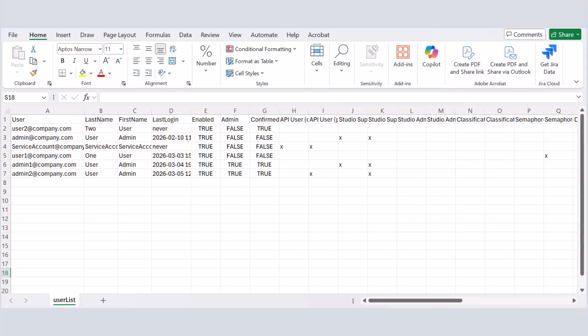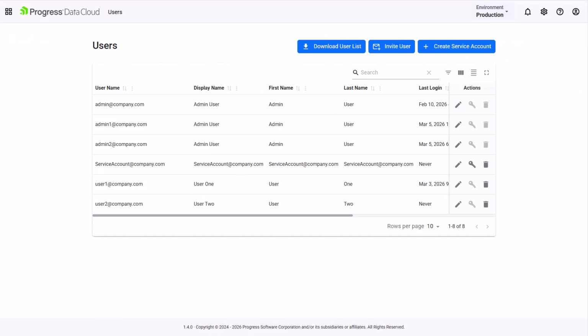To review users easily, click the Download User List button. A CSV file with the user details is downloaded. In the CSV file, identify users who are no longer valid and users who have more permissions than required. Then, return to the user's screen, delete the users who are no longer valid, and update the permissions for users who have more permissions than required. To learn how to delete users and update user permissions, watch the Administer PDC users video. The link is provided in the description.